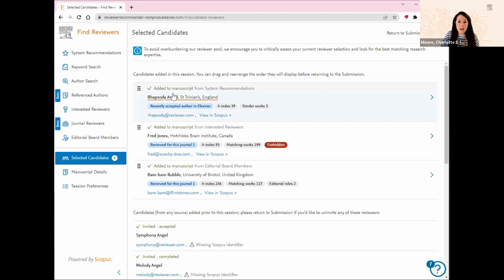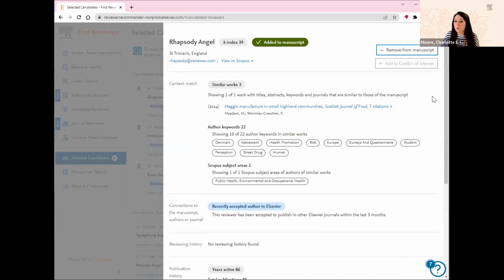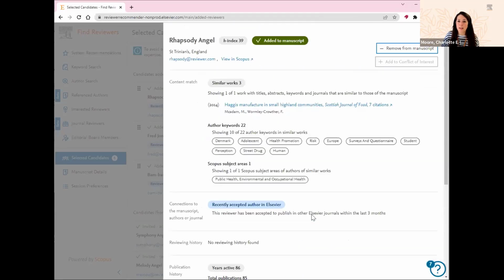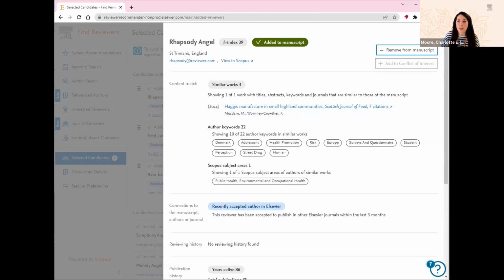You can see the people information, and you can also still see the flags, which is really helpful. So that will be a reminder if there are any red flags here that you maybe need to investigate a little bit further. You have the option to view their profile in Scopus, and the arrow on the right-hand side will also bring up their detailed profile that you've been looking at in Find Reviewers if you want to go through and have another look at that as part of this evaluation process that you're doing now. You can also choose to remove them from the manuscript at that point.